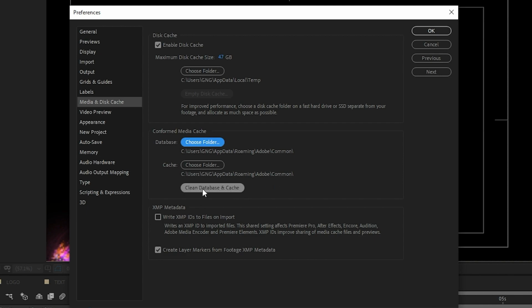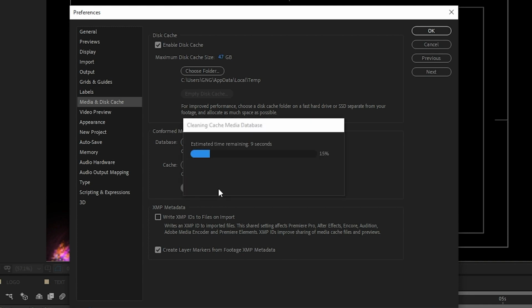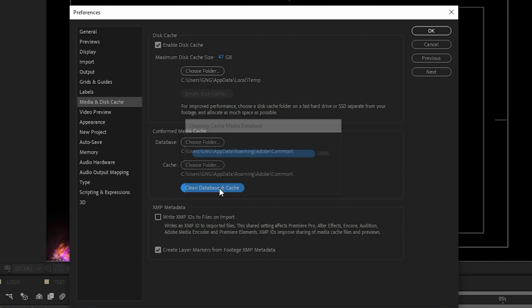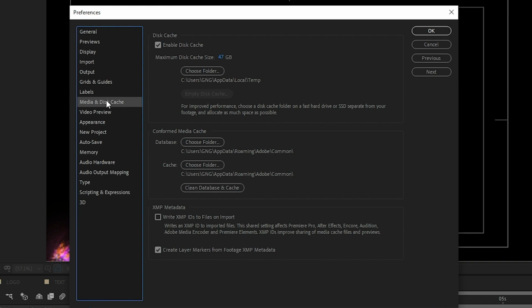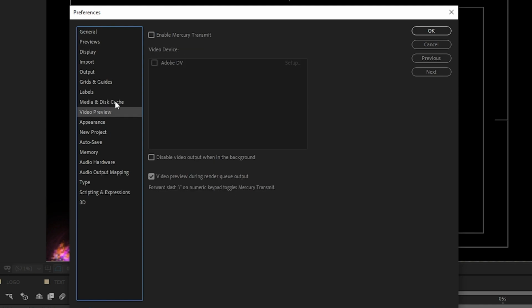After that, you also need to click on clean database and cache. After that, you need to make sure enable disk cache is enabled. Alright, do not disable it. Next, we need to go to video preview. And here make sure enable Mercury Transmit is not enabled. It will use your RAM and memory to a great extent. So that's why you can have this type of error in your After Effects.